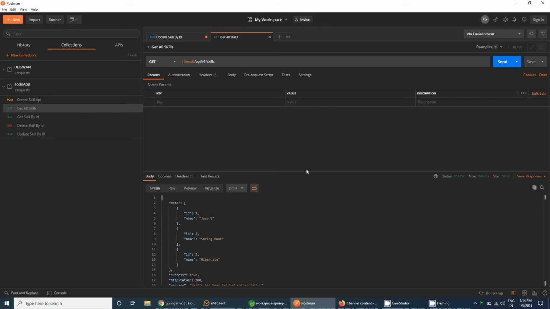So let's hit it. You can see that we have only three skills, that is Java 8, Spring Boot and Hibernate, with their associated IDs 1, 2 and 3. So this is the update skill. Suppose I want to update the skill with ID 1, it should not be Java 8, it should be Java 11. So let's update this.